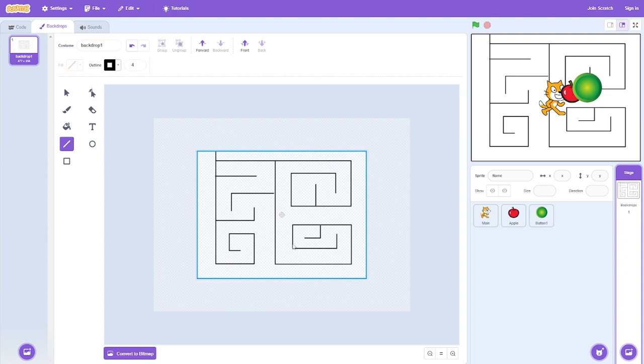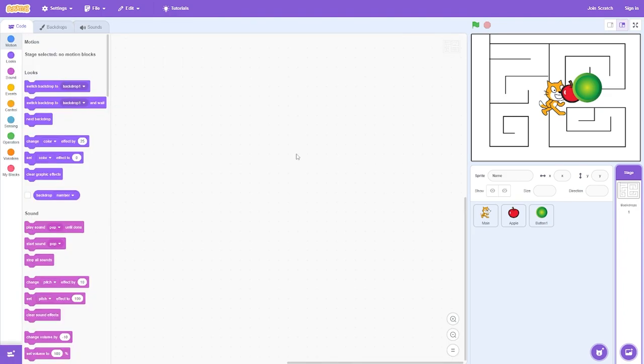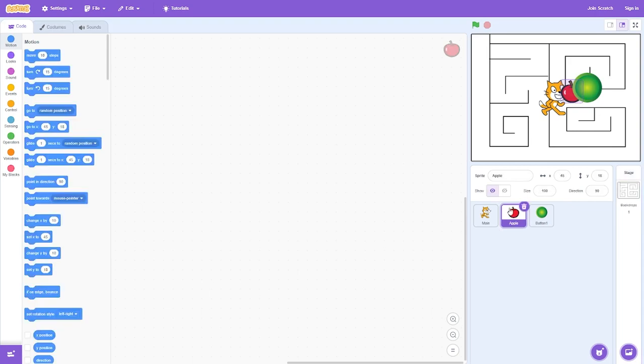So let's work on our main character now that we have our maze. To start with, I'm just going to hide this apple and hide this button. And I'm going to make our main character maybe 25. That should be small enough to fit through everywhere. I think maybe a little bit big. Let's go 20. There we go. I'm going to move him to the top corner.